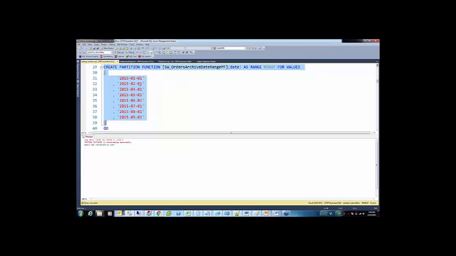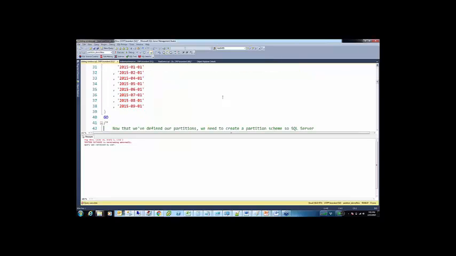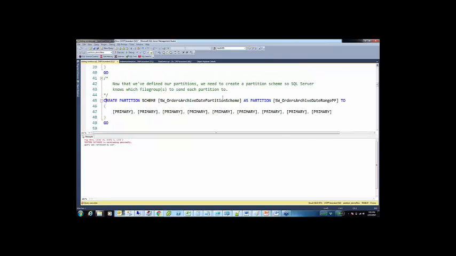The setup for this is I've defined this partition function. And you'll notice that this function for our orders archive contains boundaries for the first 9 months of 2015. Right? And they're all range right. Then I've defined a partition scheme. Every one of those partitions are going to the same file group. There's a reason for this. A big reason.